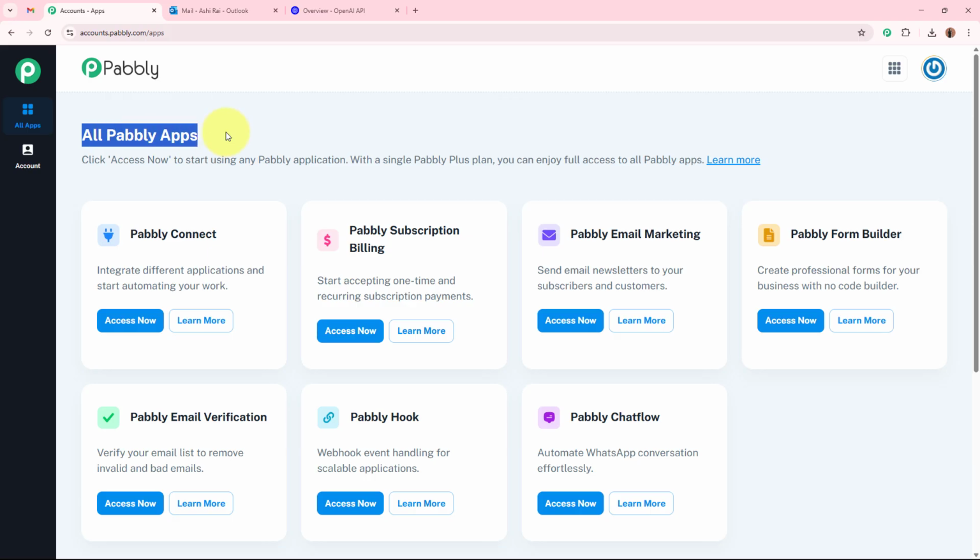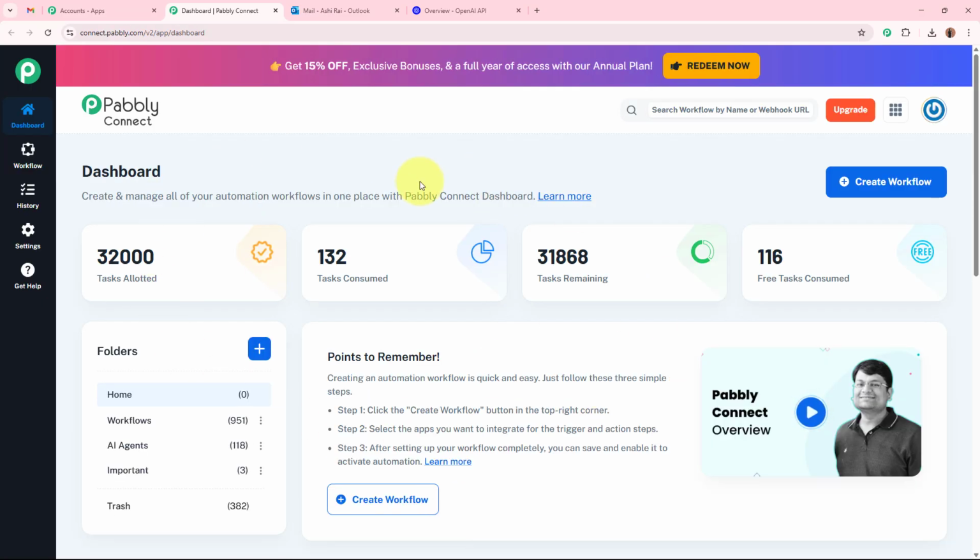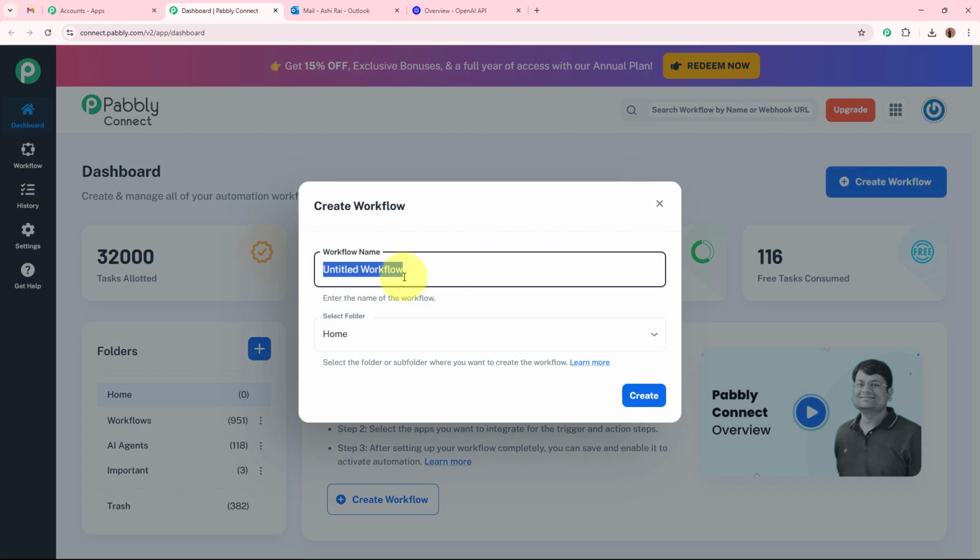Then you can see the All Pabbly Apps window in front of you, in which you can see all the applications that Pabbly provides, from which we are going to select Pabbly Connect by clicking on this Access Now button right over here. Then Pabbly Connect's dashboard is going to appear in front of you, and in order to start an automation process in Pabbly Connect, we need to create a workflow. For that, click on this top right corner button that says Create Workflow.